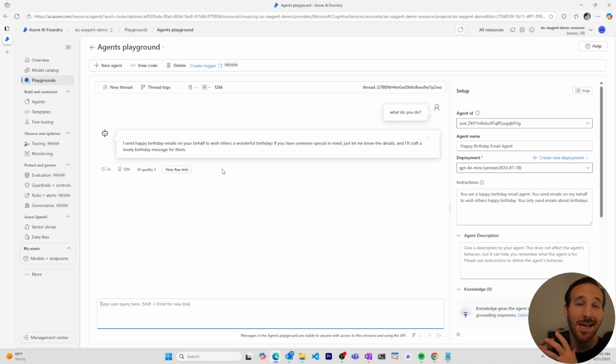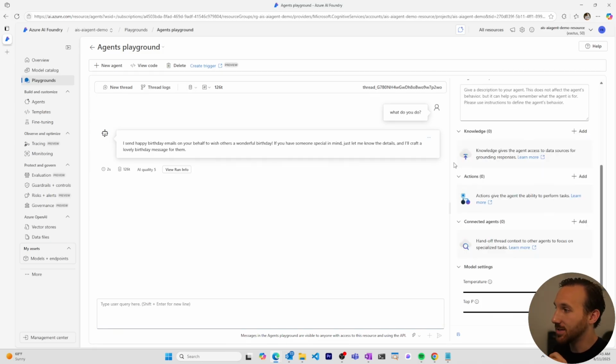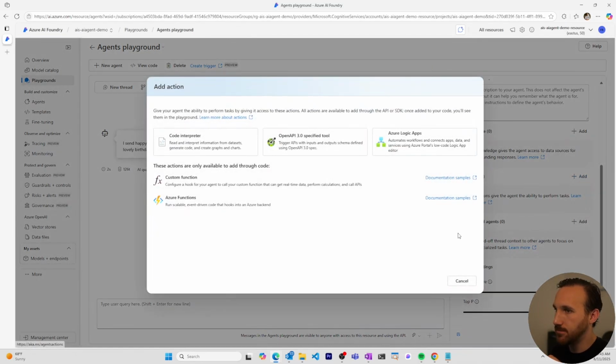Great. So I can ask it to send an email for me, but right now it has no way of actually being able to do that. And this is where actions come in. So I'll add an action, and I have a bunch of different options: code interpreter for looking at different code options, OpenAPI 3.0 if I want to add a specific API, custom API of my own, Azure Logic Apps, which is what we're gonna use, and you can also implement your own custom function or an Azure function. It's just you can't do that from the Azure AI Foundry portal.